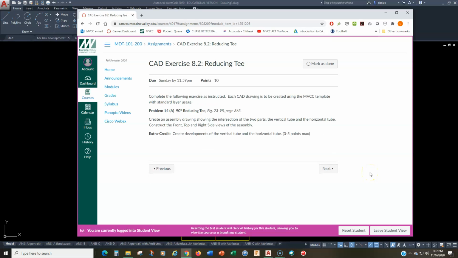So this is an intersections problem. And basically what you're going to be finding out is the intersection between two three-dimensional objects. Okay, so I'll explain what that means, but let's just go through the assignment first of all.